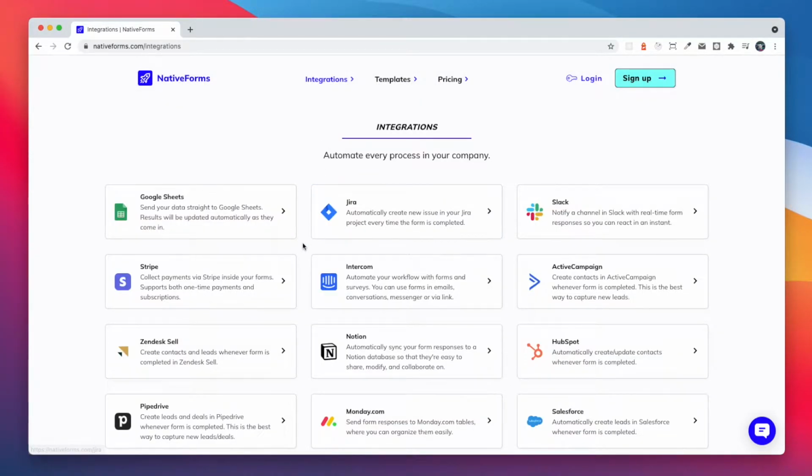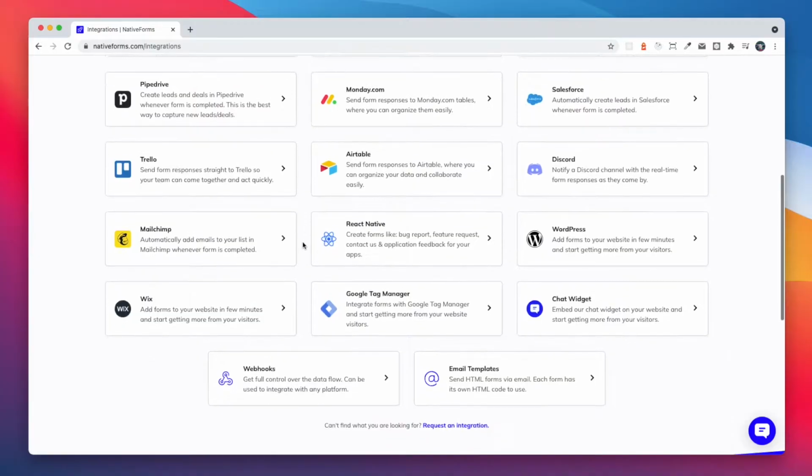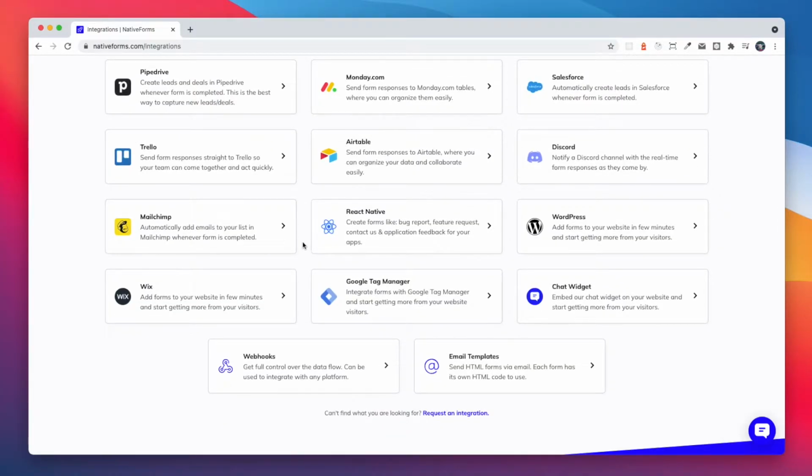If you are using any of the integrations visible on the screen, then NativeForms is guaranteed to add value to your company and save you a great amount of time.